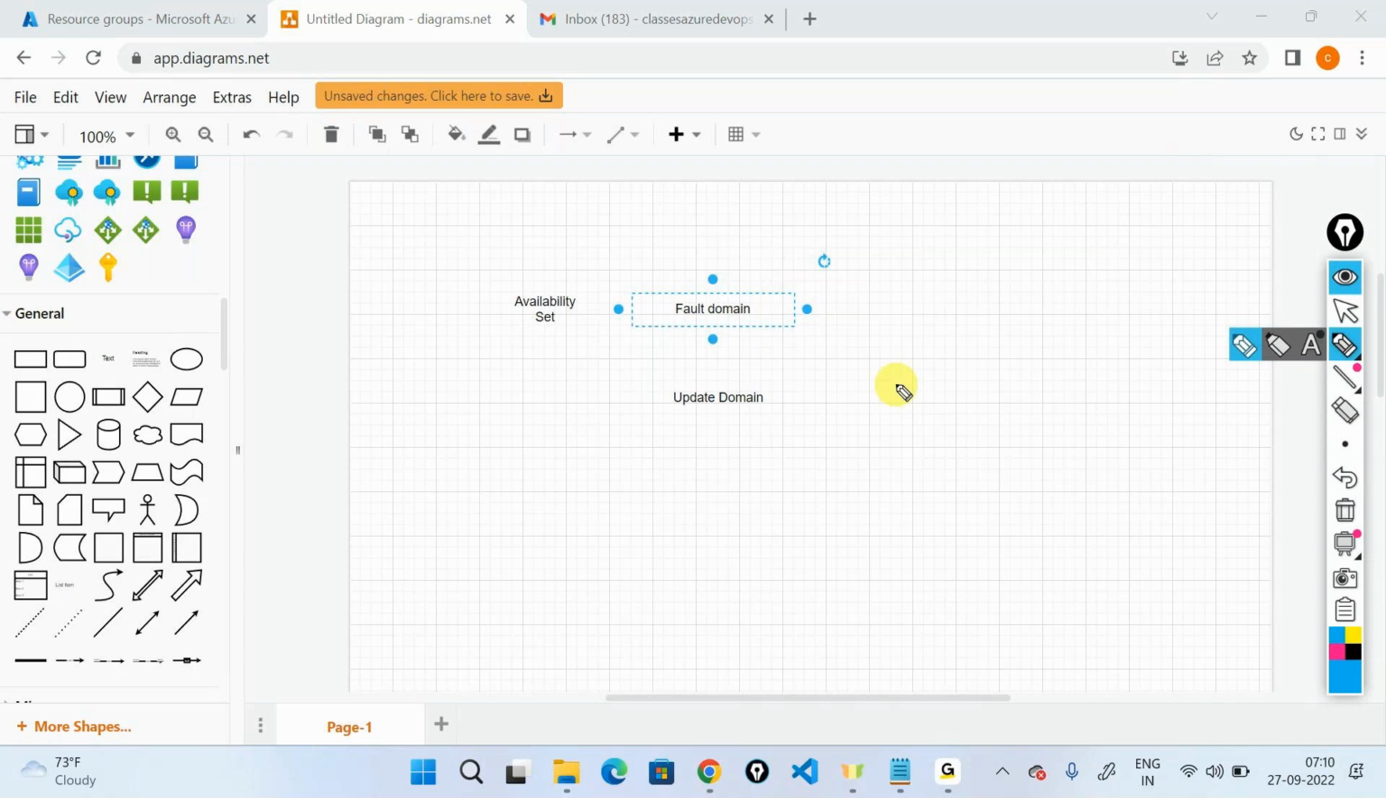Did we read the documentation? Update domain is for updating resources. Sorry, can you come again? Updating the resources. Okay, updating the resources. And what is fault domain for? Sharing the network, sharing common things. Okay, fine. Sharing common things. So what happens if they share common things?